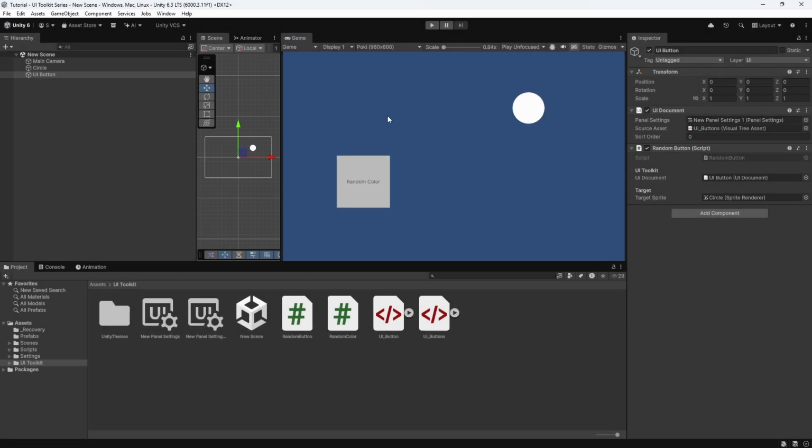Easy, right? Actually, using UI Toolkit is really convenient and easy if you know how to do it from the very first step. It can be a bit confusing the first time, but as you progress and get more familiar with UI Toolkit, it will be far easier to use compared to the old UGUI.